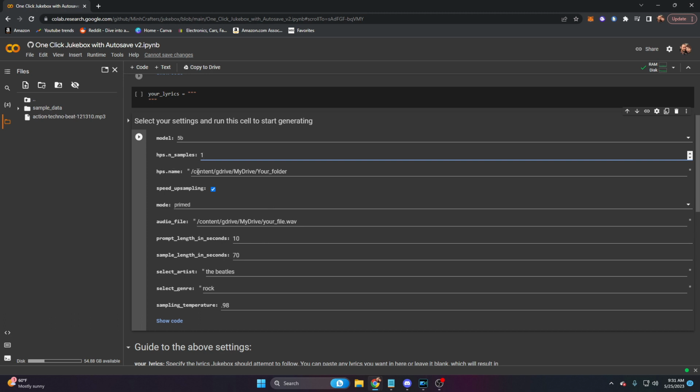Next we have HPS name. You can think of this as your output folder. So we can actually go ahead and create a new folder on this generation inside of our Google Drive, and we'll just name this Jukebox Gen. So when you go to your drive, when this is done, this will all be stored inside of the folder that you're now making called Jukebox Gen.